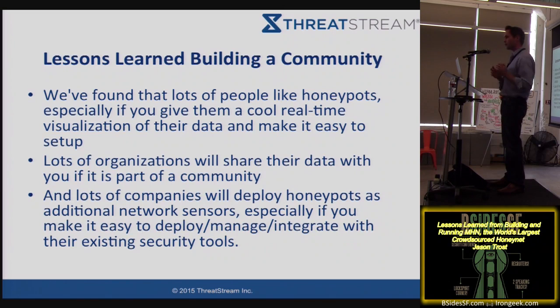There was very little way to easily integrate these with your existing security products. So people would set them up and they'd kind of have to write scripts and duct tape things together to get them to work. But our goal is really to make that easy.